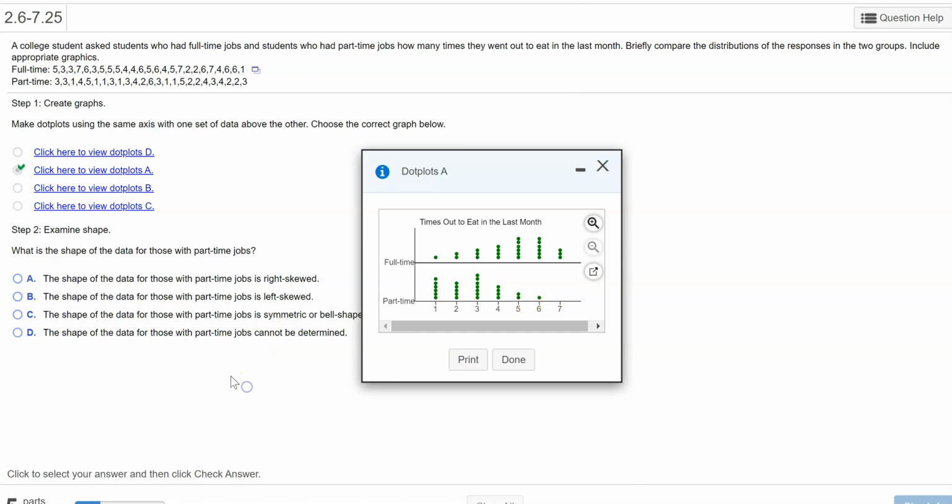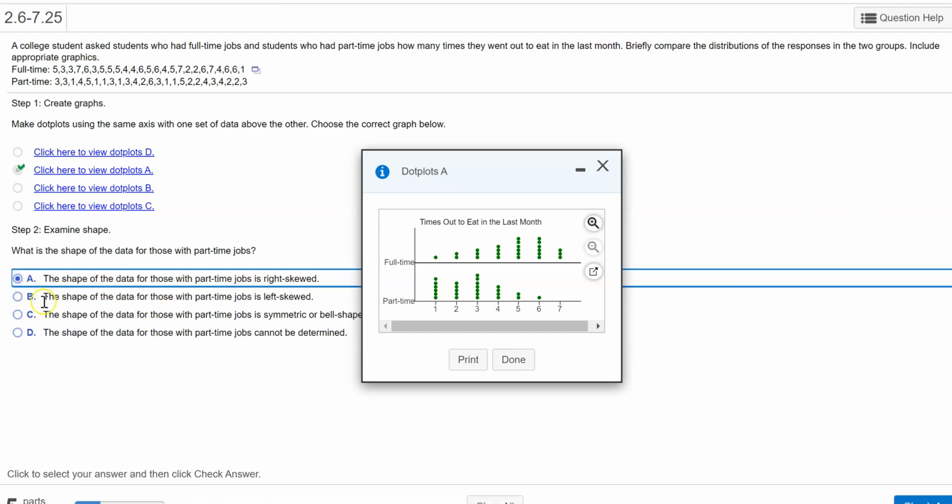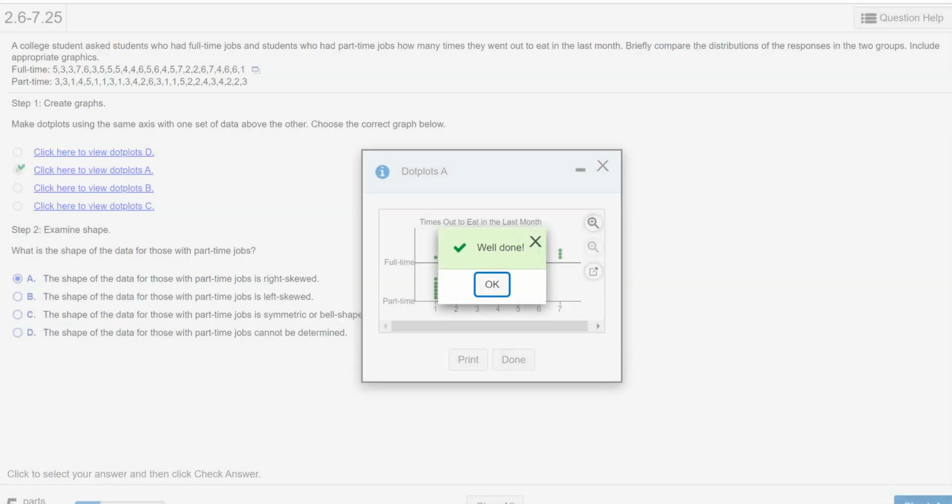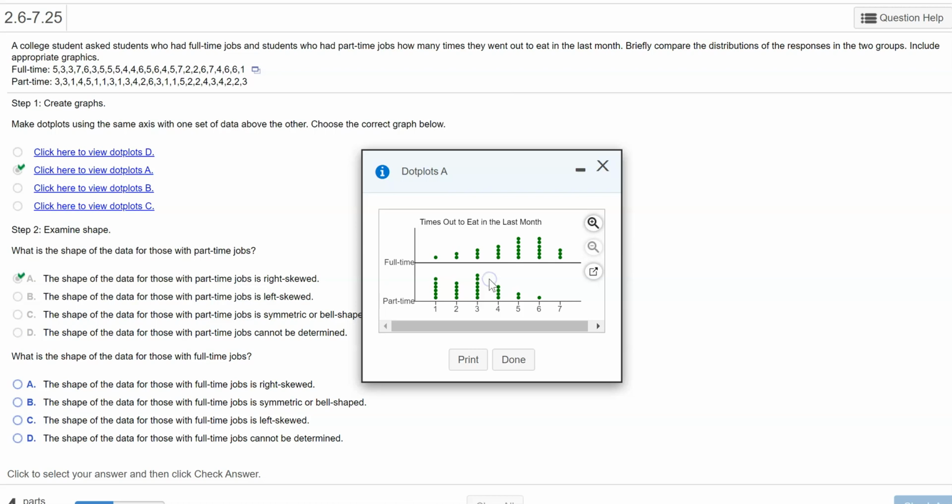So let's read our answer choices. The shape of the data for those with part-time jobs is skewed right. That sounds good. But I'm going to read them all. The shape of the data was skewed left. No. The shape of the data with part-time jobs is a symmetric bell shape. No. And the shape of the data cannot be determined. I'm going to go right skewed there. So let me check the answer. Yay, cool.